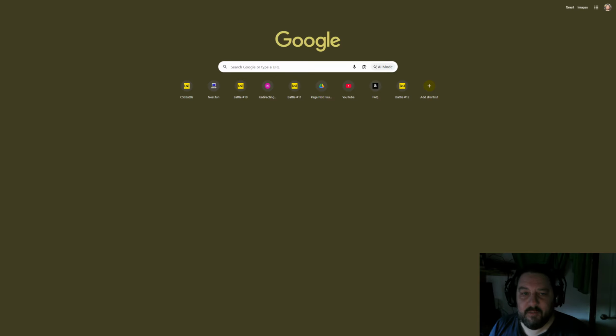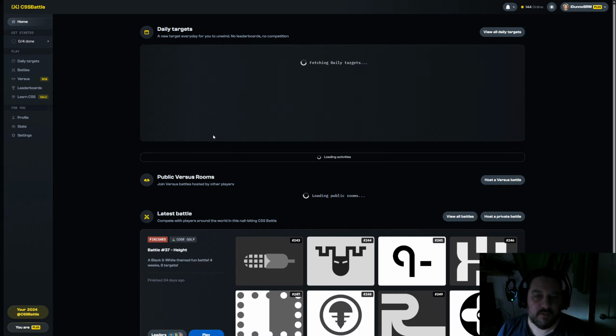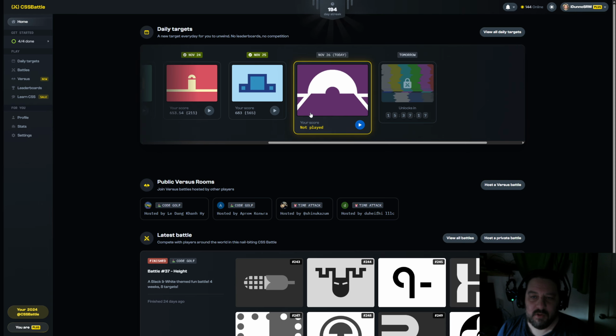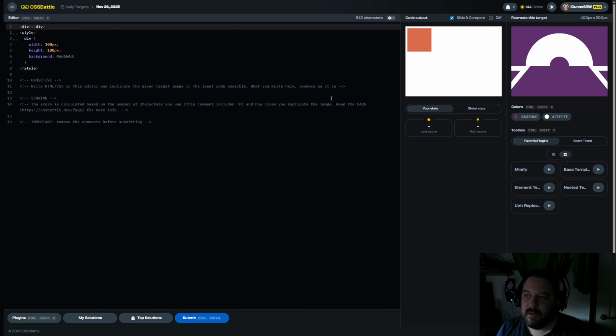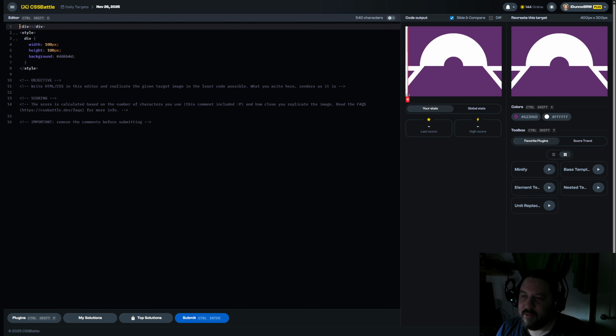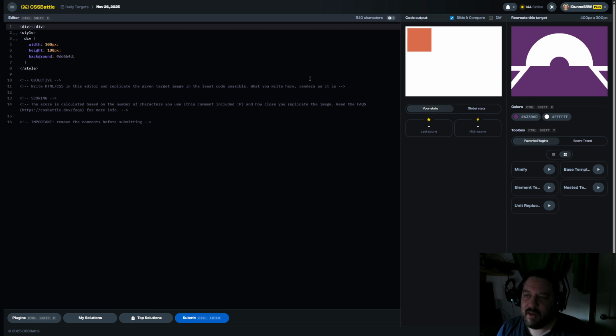Okay, it's time for today's CSS battle. Let's see what we've got. Okay. I wonder what angle that is. I think our best bet for that is two overlapping conic gradients.